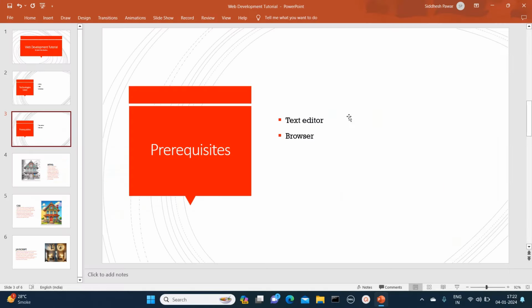So before we start learning about web development and implement the code of HTML, CSS and JavaScript, these are the prerequisites in order to implement that code, which are a text editor and a browser. So assuming that everybody has a browser, the browser can be anything, your Google Chrome or Edge is also fine. And for a text editor, though you can use Notepad, Notepad++, Atom, my favorite is VS Code.